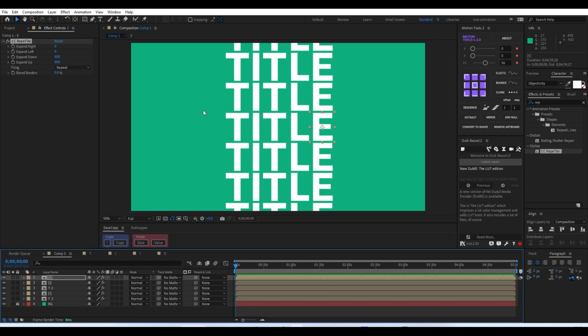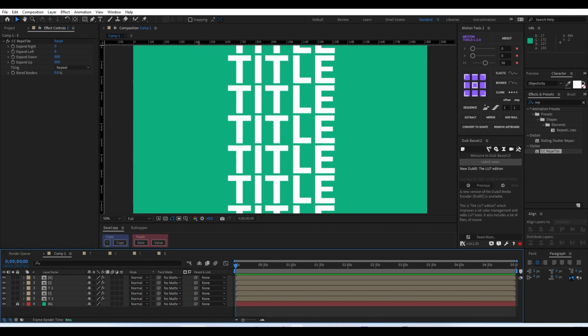The next thing is we have to mask out a certain area of this extra extended area, so that only the title, only the one word title, will be visible. So before that we have to make sure we open the ruler by pressing Ctrl R, and we'll just put a ruler here.